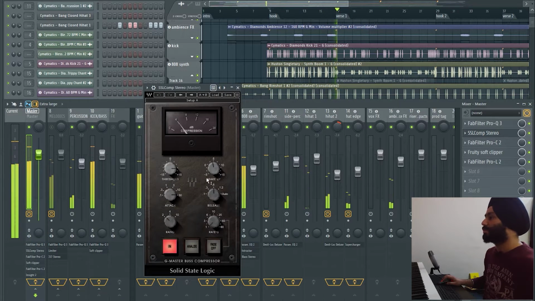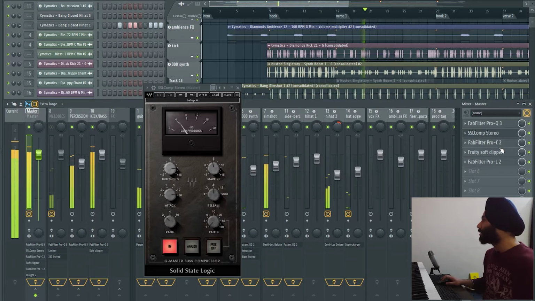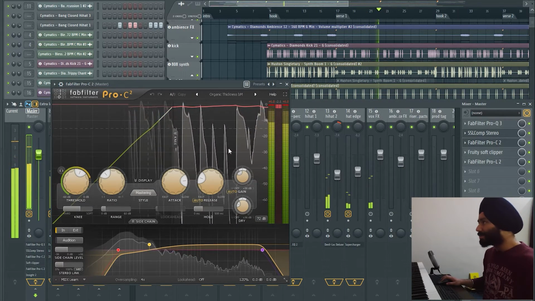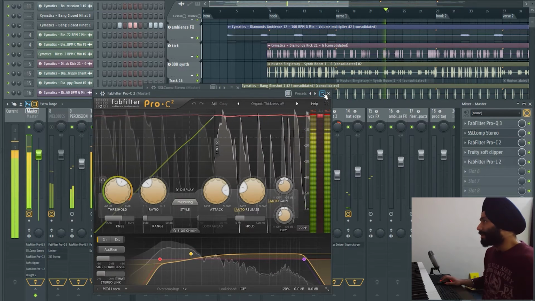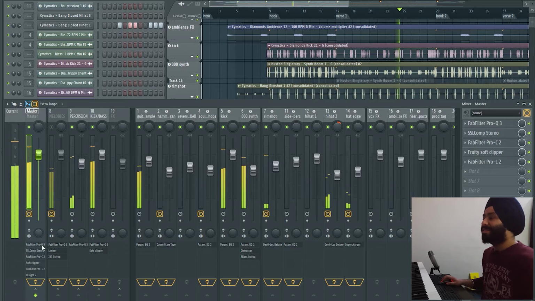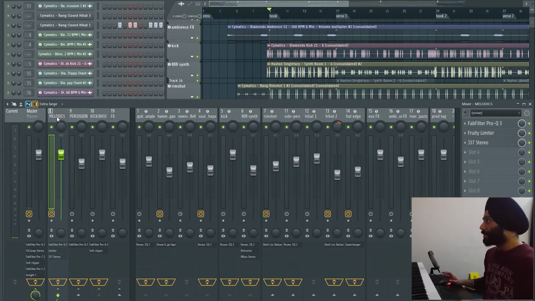Then I did some compression. It just glues it a little bit. Then again another compression. See, you do not need all this compression and all. I just did it like so. And yeah, one more thing I just want to let you know, what I did with the melodics.